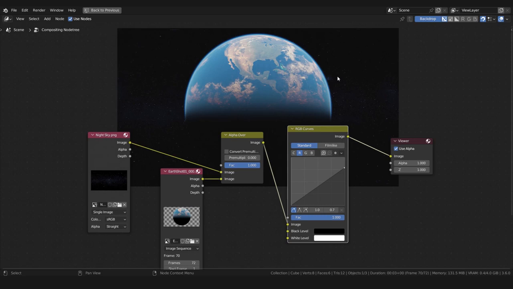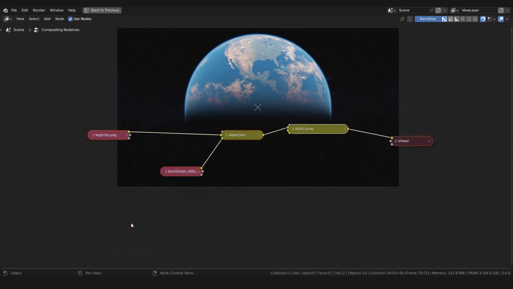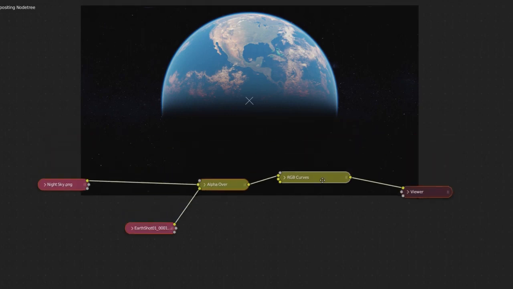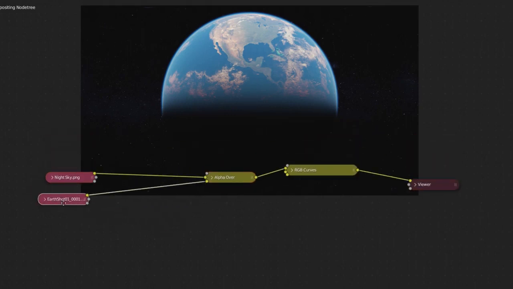And here's a really handy shortcut. If you select all of these nodes and hit H, you will be able to minimize them, which will give you more screen real estate, let's say, to do your work. I'm going to select all of these nodes and move them a little bit down. And the first thing I'm going to do is make the earth slightly smaller.